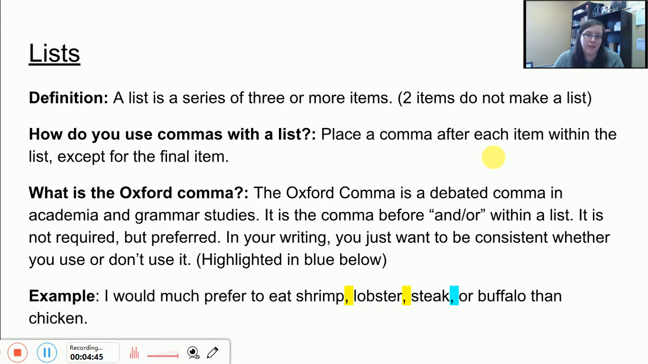An Oxford comma is sort of debated. I mean, some people say you need to have the Oxford comma 100%. Other people say it's not a requirement. In my opinion, I think that you should use the Oxford comma because it adds clarity to your writing, but I will never penalize you if you choose not to use the Oxford comma. All I ask is you be consistent in your essay. You write your whole essay using Oxford commas or not using Oxford commas.